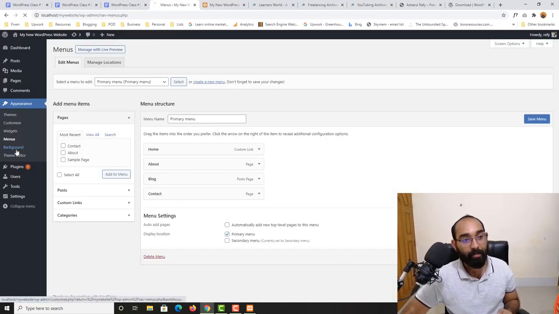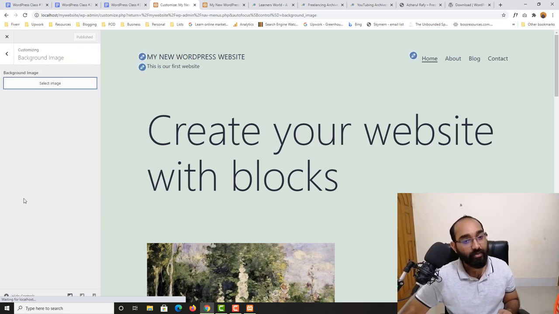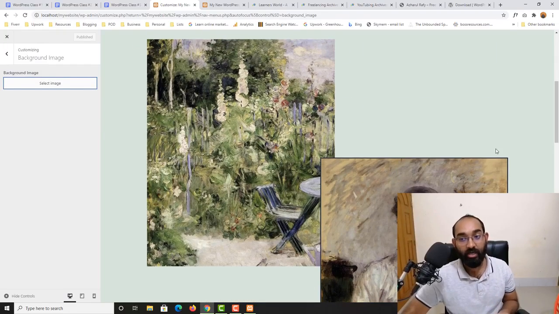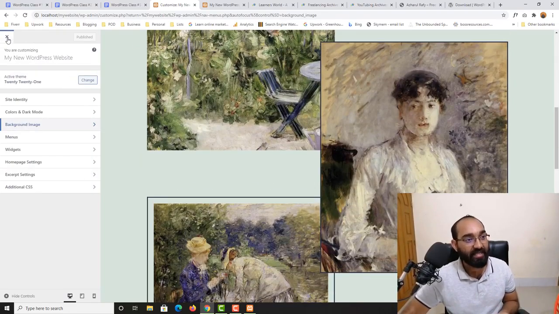So we are going to work on these menu things as well. And then we have got the background. So again, it is landing us to this background, and you can actually, instead of this color, choose an image for the background to be displayed. So let's just keep it as it is as of now.